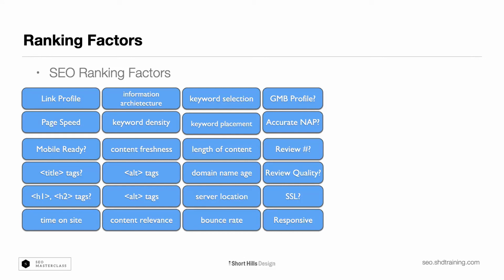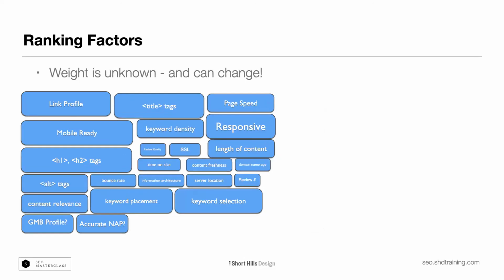Now, there are other questions about, well, if people spend a lot of time on a certain page, will that make it rank higher? What's the bounce rate, responsiveness? So these are just a kind of idea of what goes into it. And I will narrow these down to help you, to show you what really matters. What I did with this here, and this is not accurate, this is just a representation. The weight is unknown and it can change.